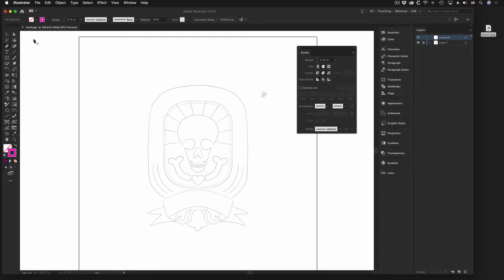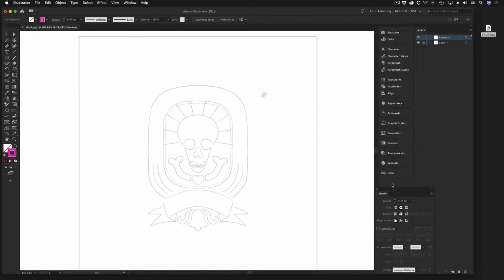I'm going to grab my pen tool over on the left hand side. Let me dock this again. On the left hand side of the screen from the tools panel, I'll grab my pen tool.